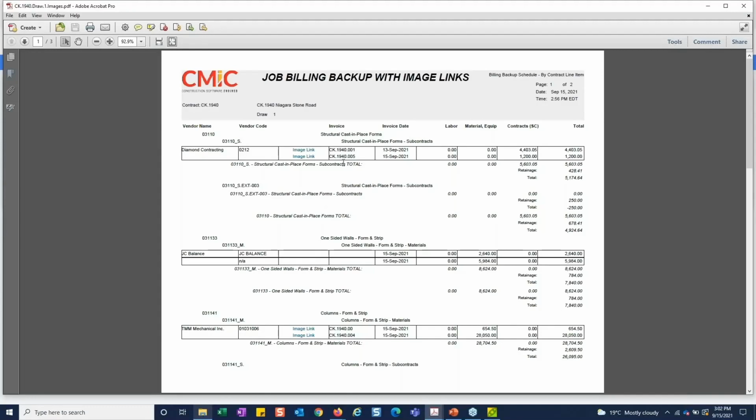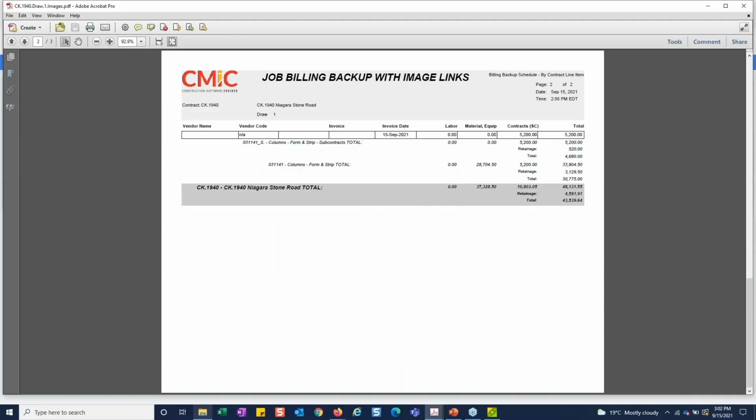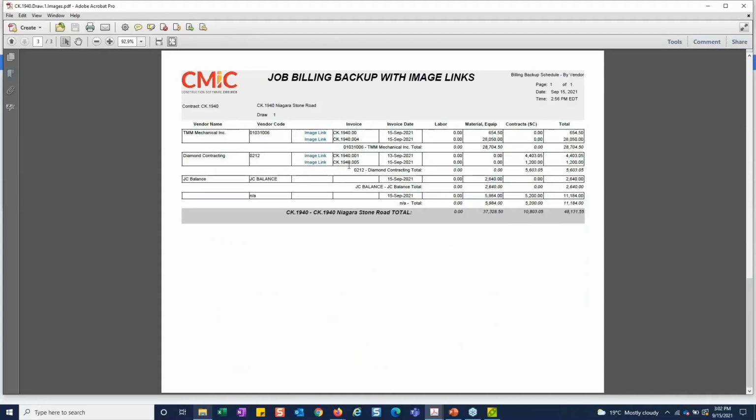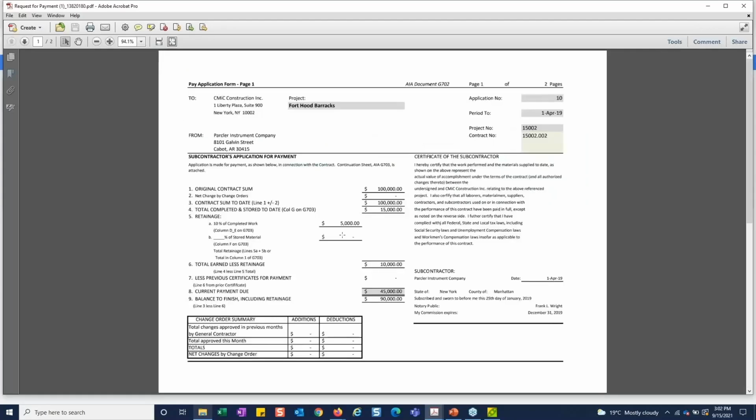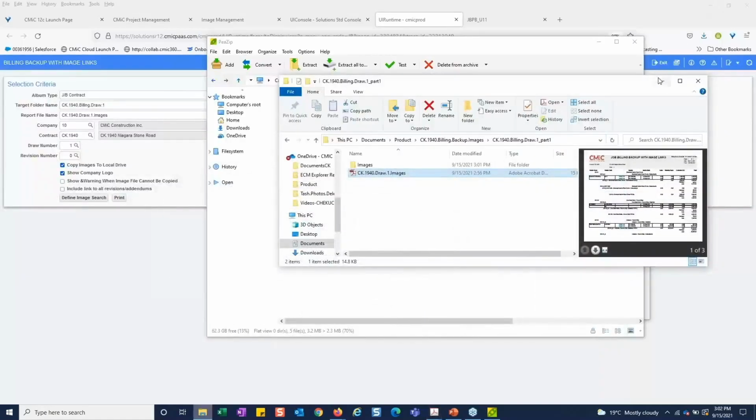And now we can see all of those transactions that we've added, right? Here's one of the ones in question, right? Remember invoice number 005. There's my image link. I can go ahead and click on the image link, see the invoice from the sub in this case, and then go back and review the rest of the pay application to the owner.